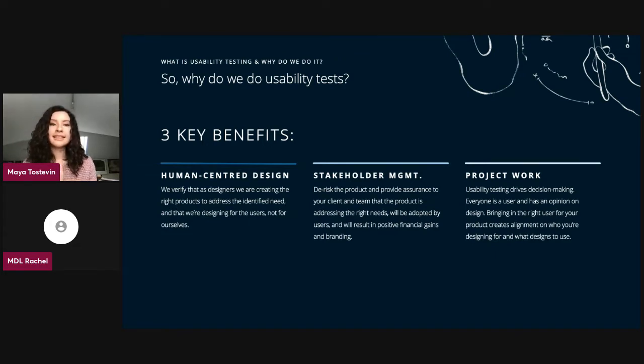Secondly, like I said before with stakeholder management, we're de-risking the product for clients when we hand it off to the development team to build that final product. So we have that assurance that we have ensured and tested that the designs are meeting the needs that they need to. And lastly, from a project work perspective, it actually drives decision making.